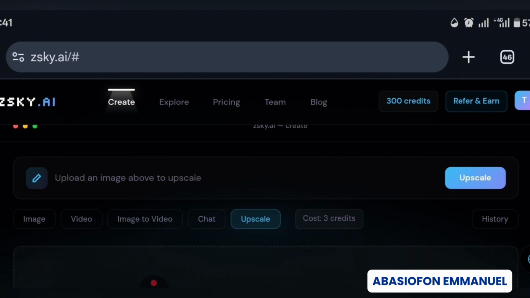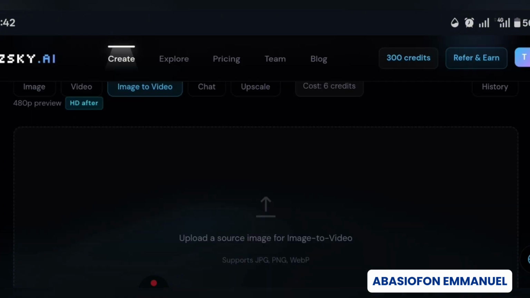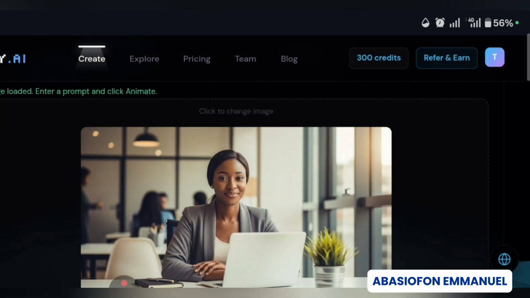If you want to upscale your image, to increase the quality of your image, okay, it's only for image. Upload an image above, okay, just for image. It costs you 3 credits here. Then there's the place where you have upload a source image for image to video. So you're going to click here to upload your image. When you've uploaded your image like this, it says your image uploaded, enter a prompt and click animate.